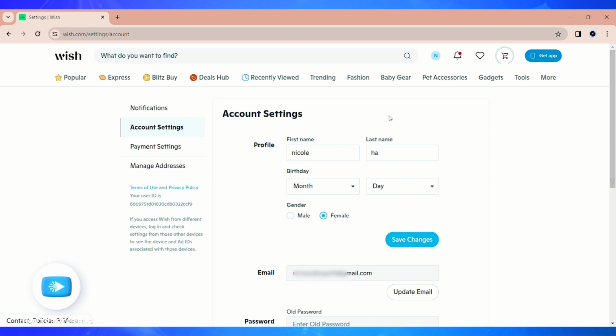Here on the profile section, you can see the gender option. As you can see on the screen, I've selected my gender as female already, but since I want to change it, I'll click on this male button.